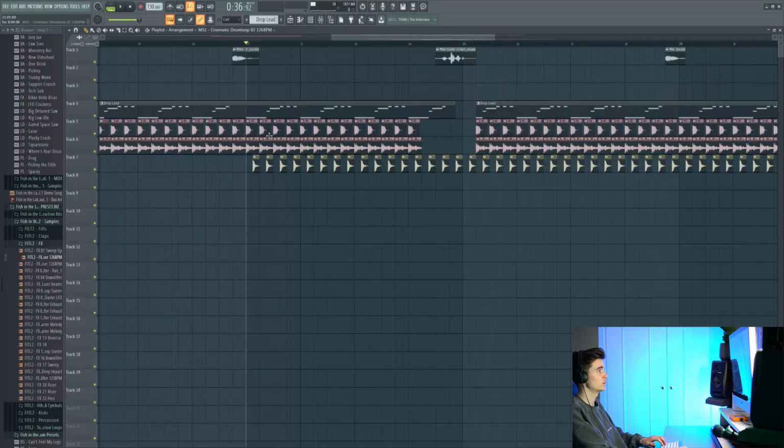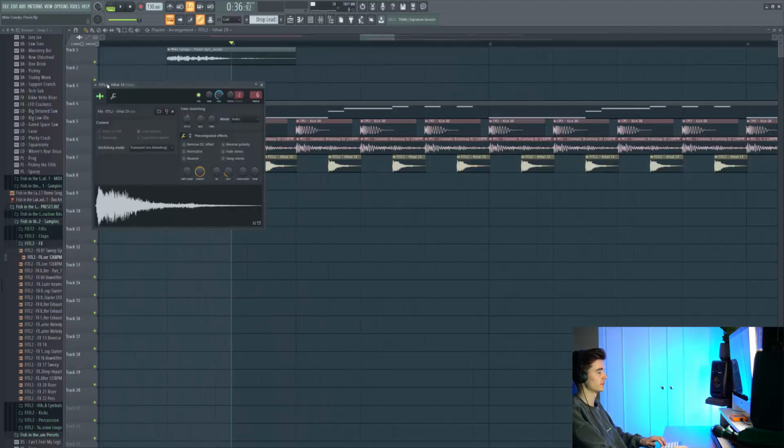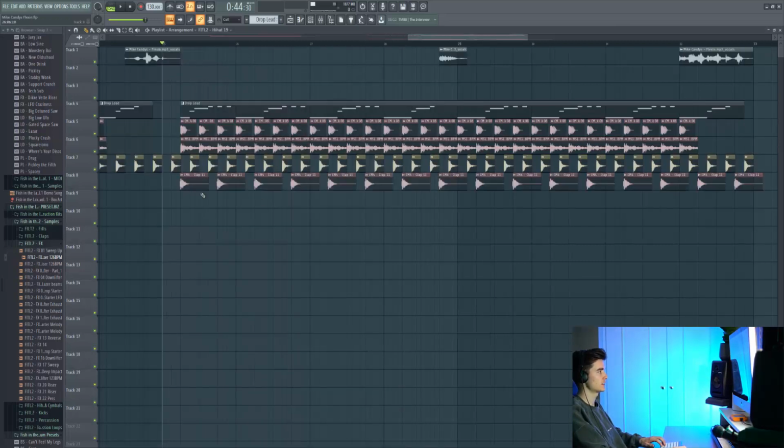As we head into the second section of this drop, we've got a hi-hat which is introduced, and I've grabbed this one from Fish in the Lake Volume 2. With this sound, I've shaped it a little bit, fading it out so it doesn't have such a long decay and release. And then as we head into the second part of this drop, we've got a clap introduced.